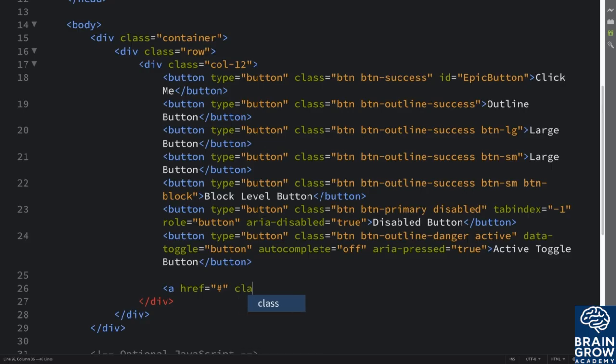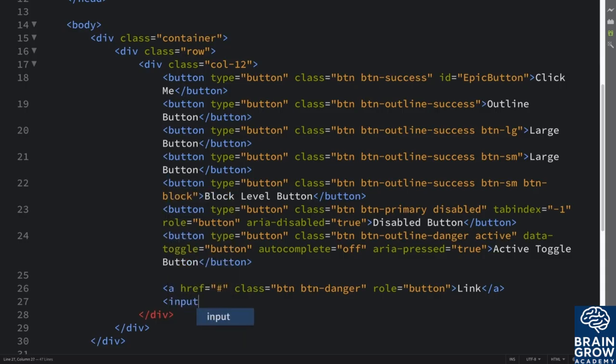I'm going to put a class. You just put btn, then btn dash danger, for example, or whatever theme you want. Put a role as button. I'm going to say link. And the other one that we can have is an input. And this is a class.